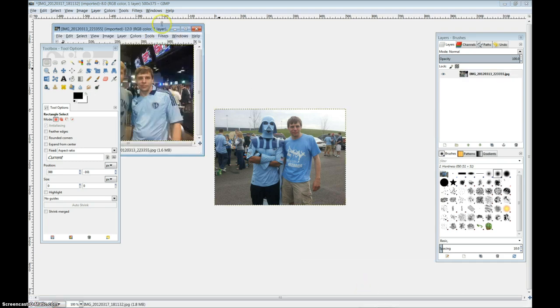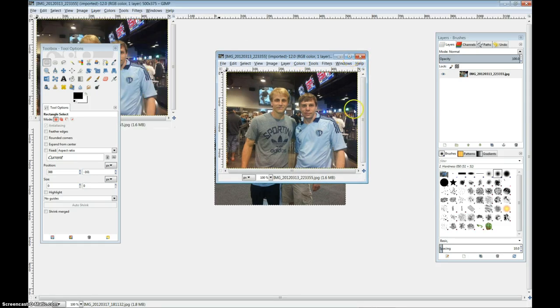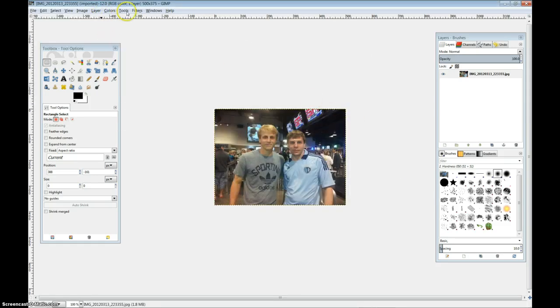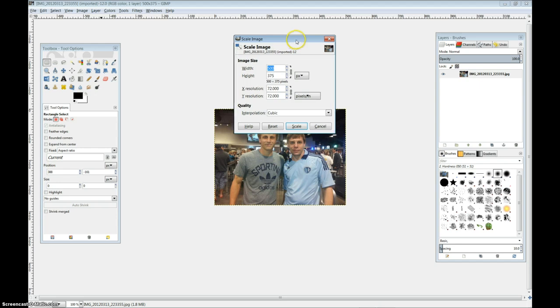Let's try this one. There we go. Yep, there we are. All right. So now what I want to do is check the image size of this. I'm pretty sure it's the same size because it's nice to scale your image. See, if I go back here to Image and go to Scale Image, I can see the size.